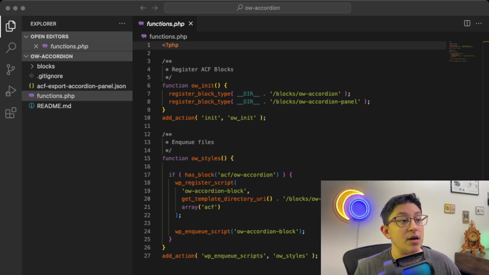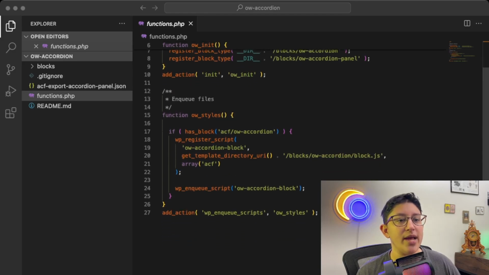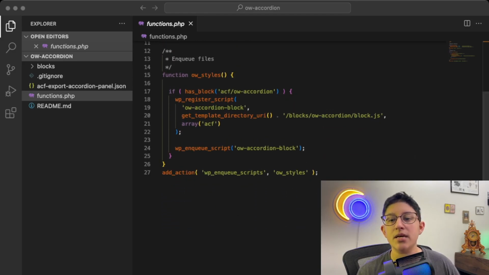Inside the functions.php, there's really only 2 things. The first function is basically just registering our overall accordion parent and then our accordion panel. So I'm just registering those 2 things in the init. And then we have a second item that is basically enqueuing the JavaScript file that we have. And so rather than load it on every page, whether there's an accordion or not, I'm basically just checking if the page has our parent accordion, then I'm loading this script into the page.